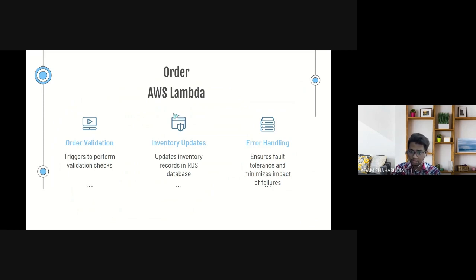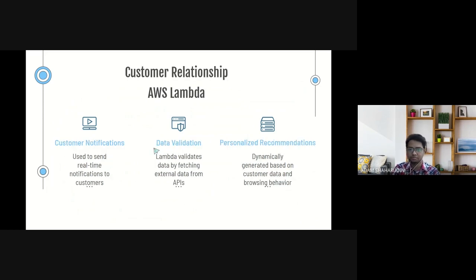Next, we have order management, and for this we agreed on AWS Lambda, and here's why. First of all, order validation. It triggers to perform validation checks such as verifying product availability, customer information, and ensuring payment authenticity. Next would be inventory updates. Functions can update inventory records in the RDS database based on order processing events. Lastly, it also has error handling, which means functions can handle errors and initiate retries or error notifications when processing orders.